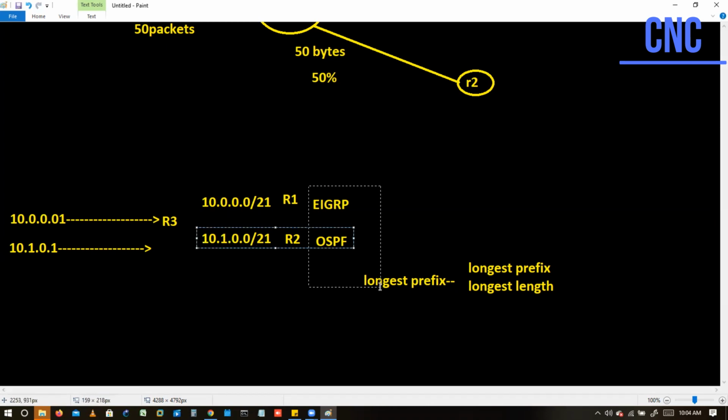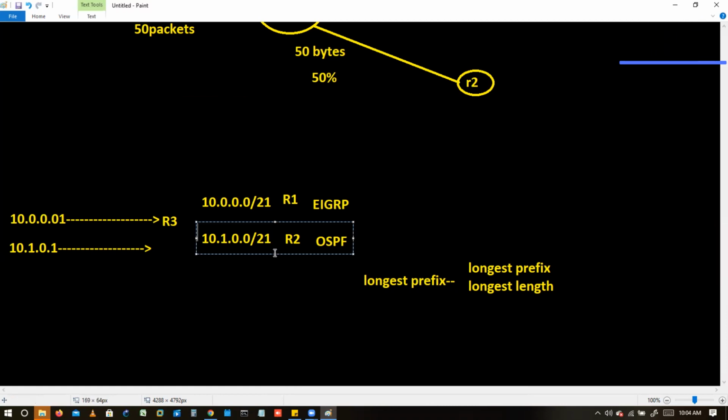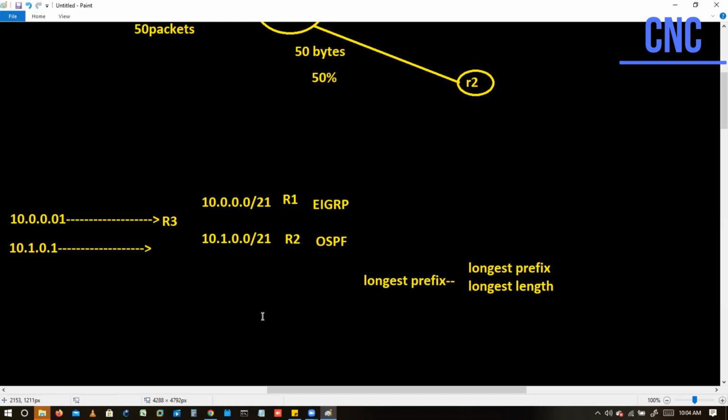So in this case, it will not go to the AD value concept. It will take a decision on the basis of the longest prefix match. So we have two things: one is the longest prefix match, and one is the longest length match. Length is the same, fine, but the prefix is what we are matching here. Good, Simran, is this clear to you now? Yeah, I got it. Okay, perfect.